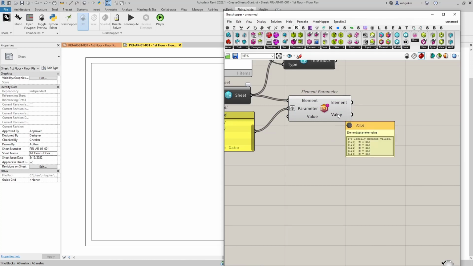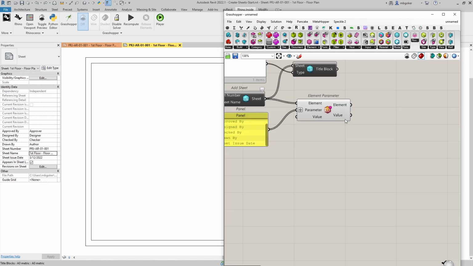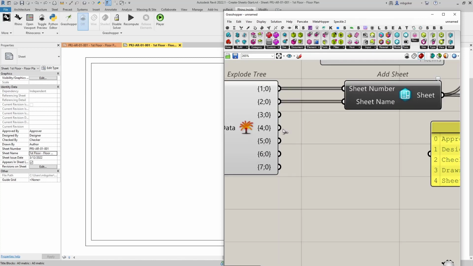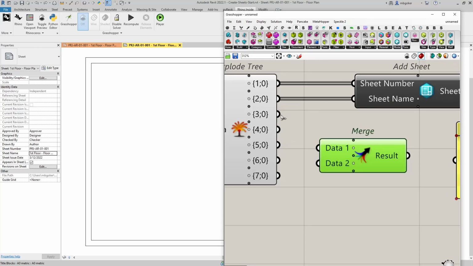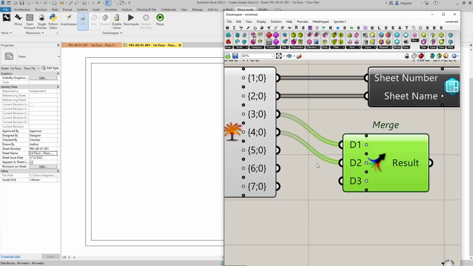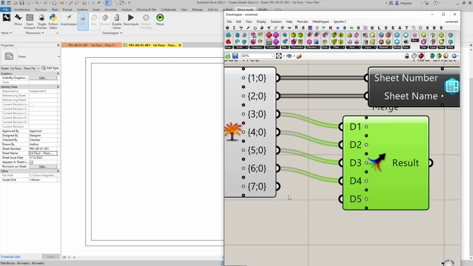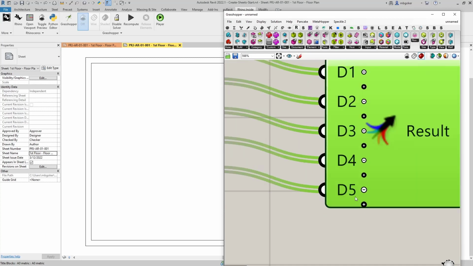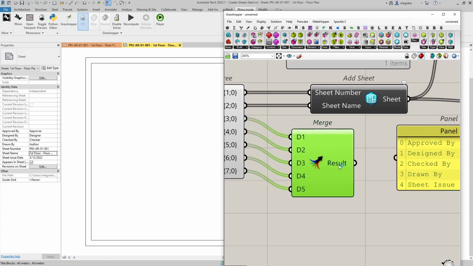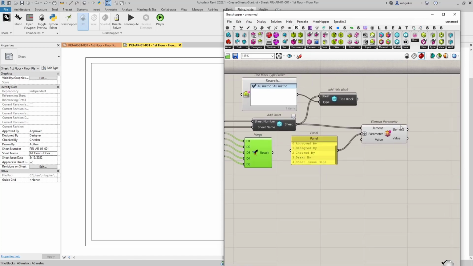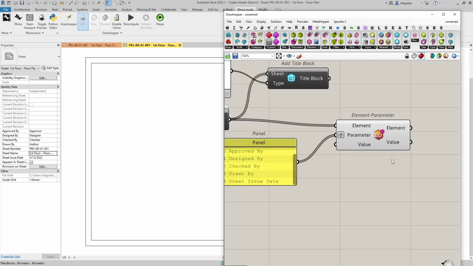So each of these parameters have their individual branches. And in each branch, I have 35 values. So I'm going to do the same thing, but I'm going to merge all these branches into a single tree. And to do that, we are going to use the merge node. I'm going to connect my inputs, the 3rd branch, the 4th, 5th, 6th, and 7th. I'm going to remove the last one. So my result will have the same structure as the output of my element parameter node, right?